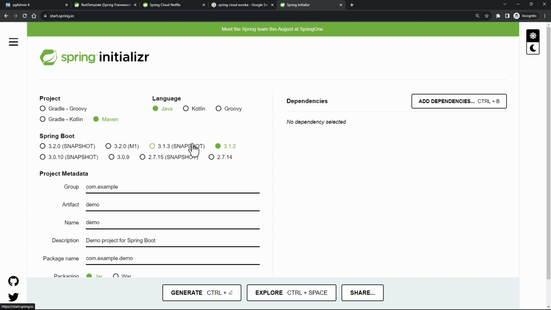So select Maven, and select the latest version of Spring Boot. Make sure you're not selecting a snapshot version. Then add the group ID. I'll add the group ID as com.embarkx. And the artifact ID I'll keep as service reg. So this is the service registry for our microservices.